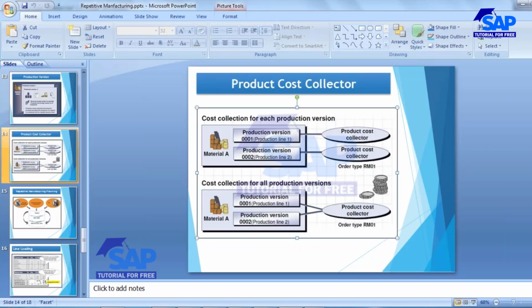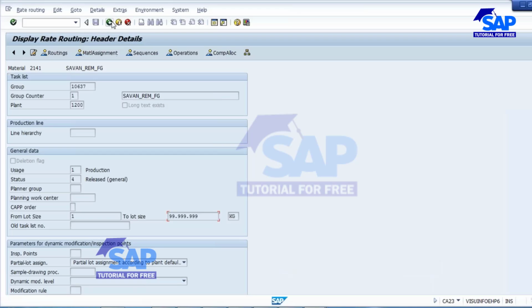So what happens is, in case of repetitive manufacturing, we are not using production orders. So there is no production order settlement. So how will the cost be settled? So what they do is, they will be creating a product cost collector. And using this product cost collector, all the costs are settled to it. Okay, so this product cost collector will be created in the system for our particular material.